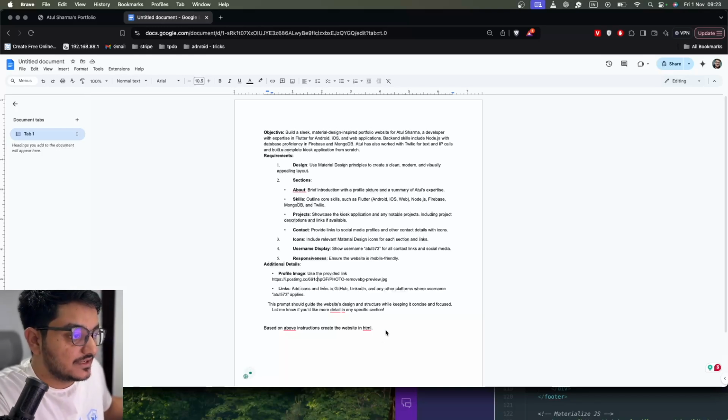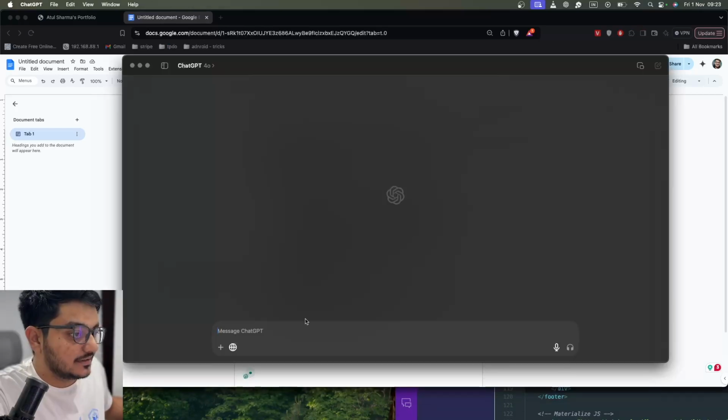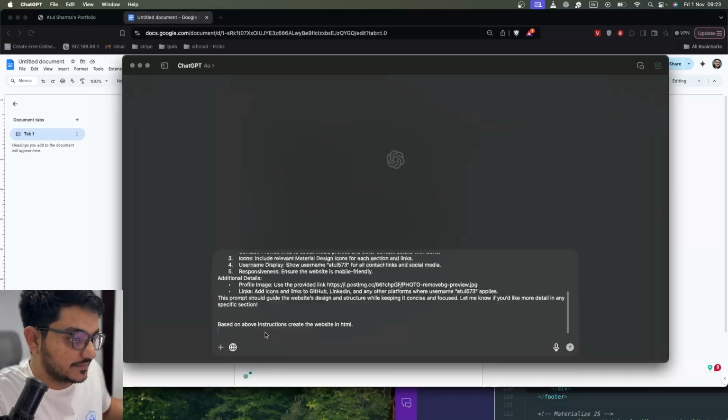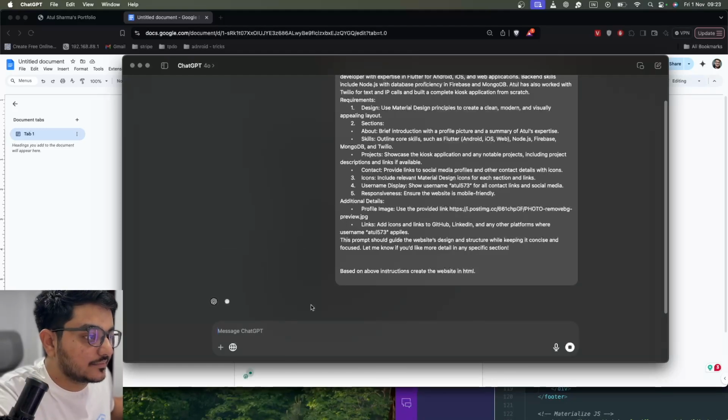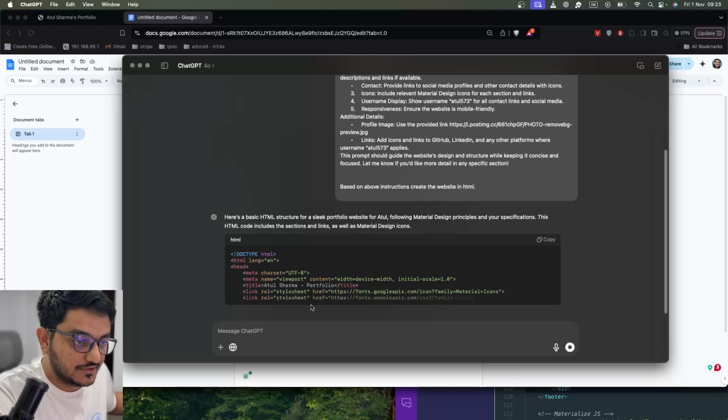Okay. So once this is done, you have to open this, copy the prompt, and go to ChatGPT. Just paste it here. Once it's pasted, it will take some time and it will create a HTML website for you.